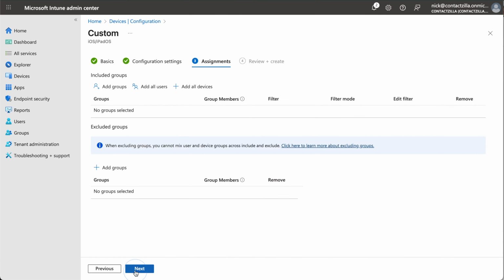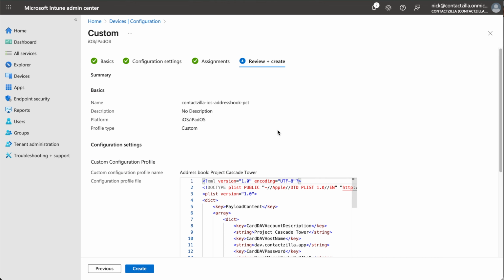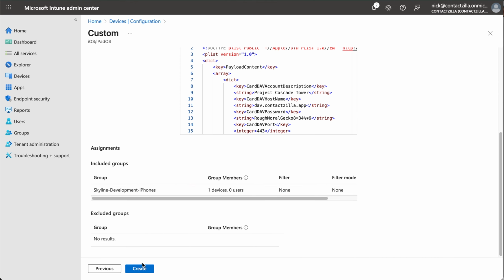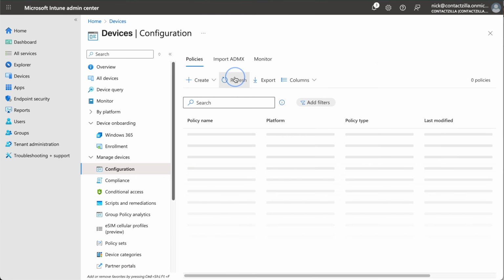So now we select the group of devices to include in this rollout. I have my iOS group Skyline Development iPhones here. Hit next, a quick review, and hit create. And that's done. If you hit refresh here, you'll see the policy will appear.